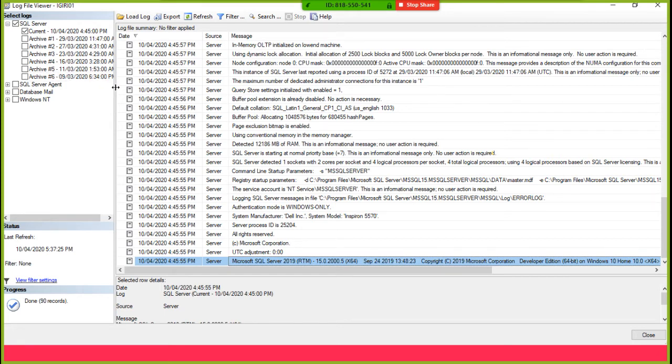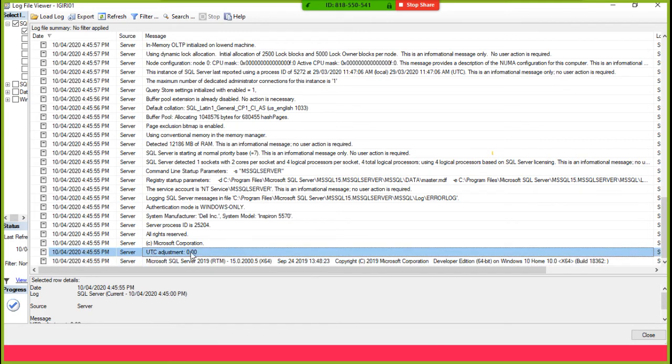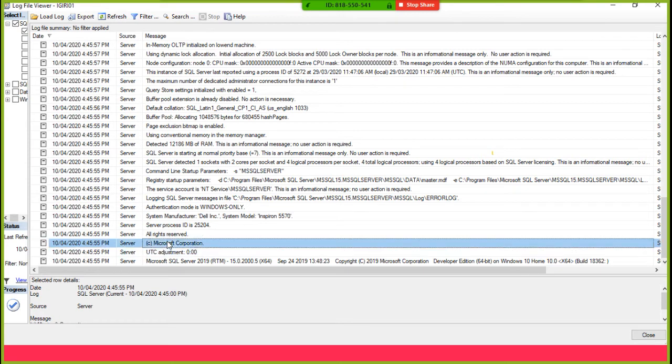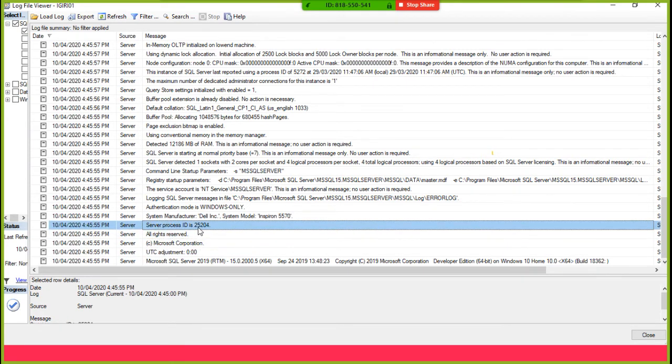This is all the things that happened when I started this instance. First of all, it reads the configuration details of the instance. UTC adjustment sets the time and so on. All this is part of this first entry. Then it acquires a process ID. Now, what is the process ID?